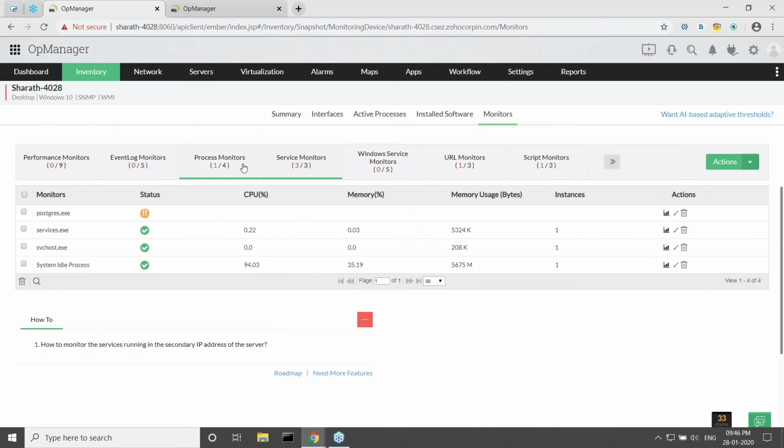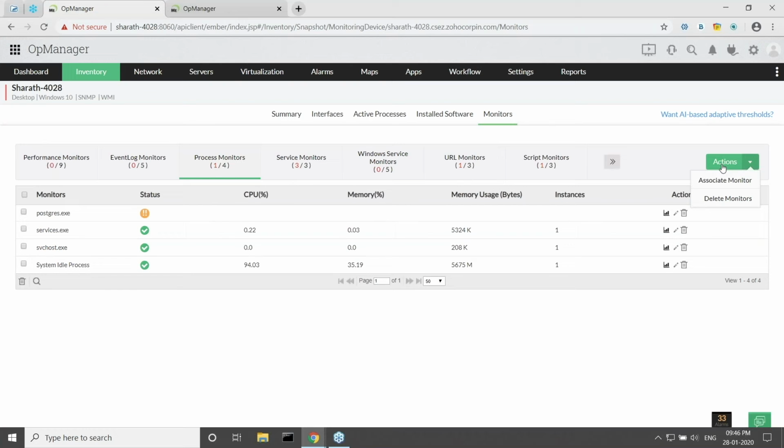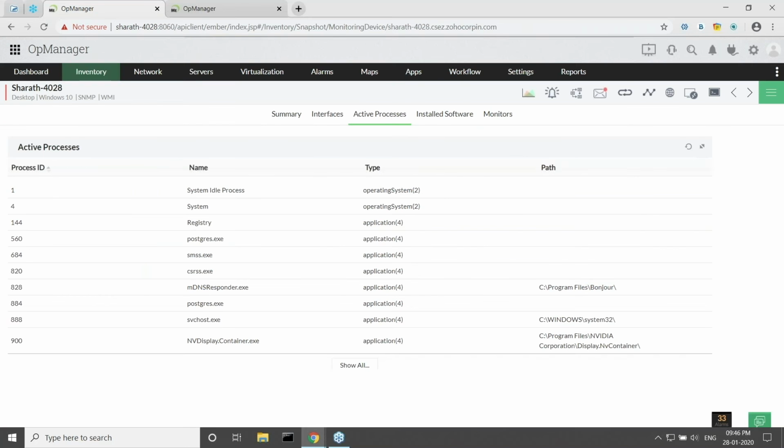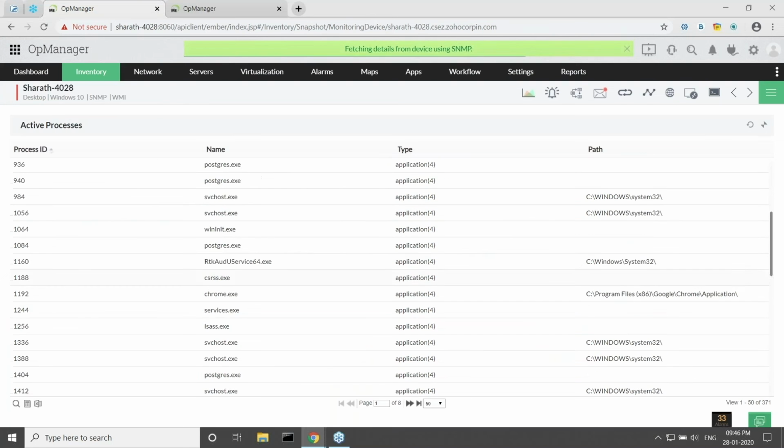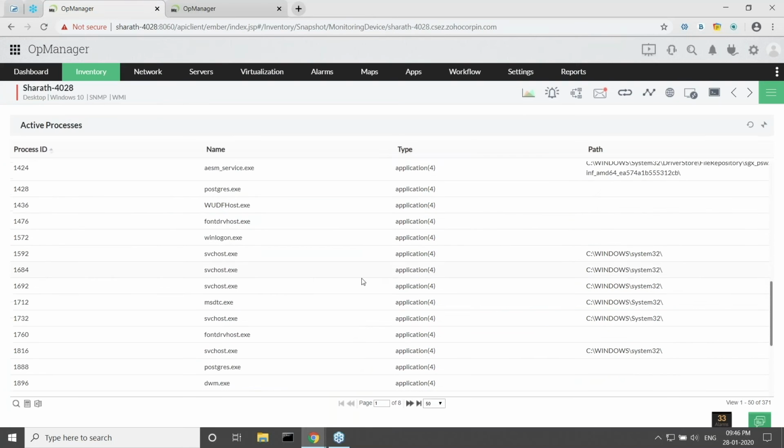On the monitors, you've got process monitors, which will tell you about the status of those processes, the CPU being used by that particular process, the memory usage in bytes, and how many instances are running. You can go ahead and associate them. For any device, you've got something called active processes, which means the current processes running on that particular machine would be listed under active processes. You can just fetch them as well.